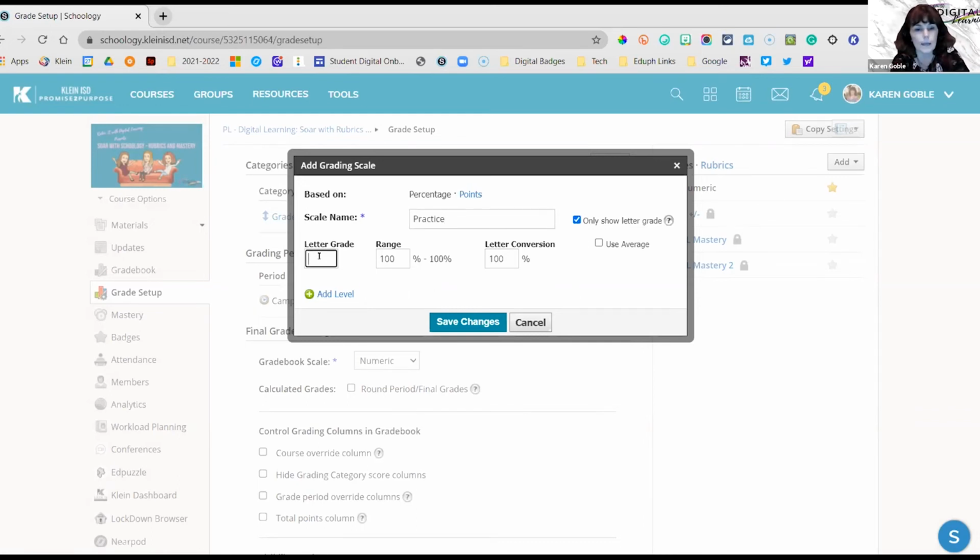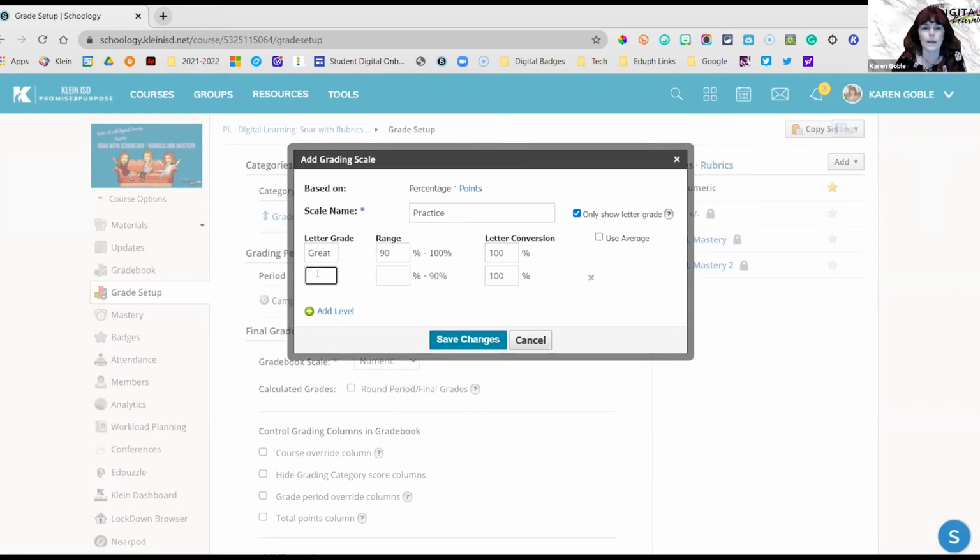So I'm going to say great for my first one, and I'm going to make this go from 90 to 100. I'll add another level, and I'm going to say good for this one. I'm just going to do it fast. So now for this one, I'm going to make this go from, let's just do 70 to 90. Right here though, because this one says 100%, I just need to put a percent that's between these two. So I'm just going to put an 80. It's not going to show up anywhere, but that's what I'm going to put.